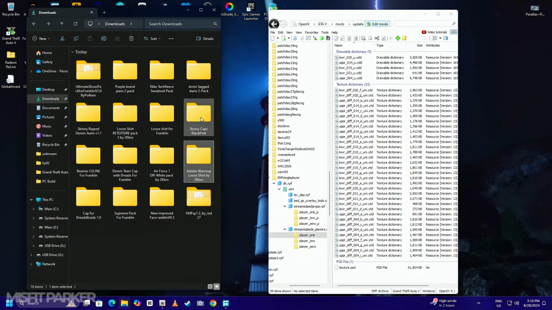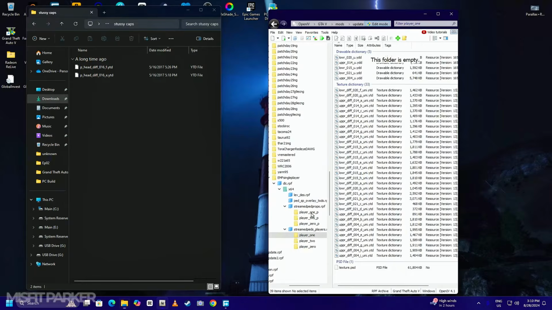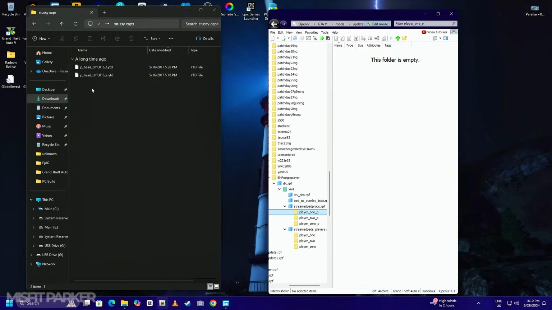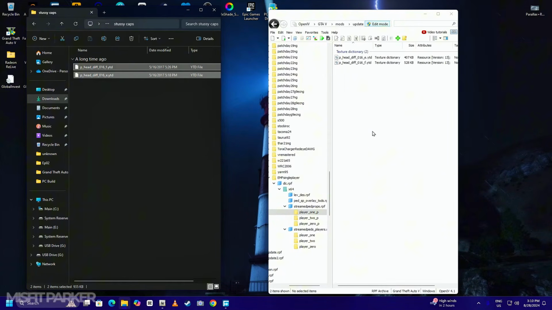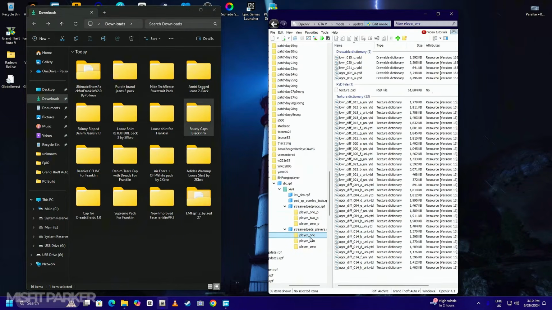Now the next thing we're gonna do is Stussy caps. Now the caps, we're gonna need to put in stream pad props. Oh my god, these words, bro. But anyways, you're just gonna go to player 1. The folder is empty. Just gonna take this, and that's it, guys. We go back. Now don't worry about this. You can switch from 1 to 1.